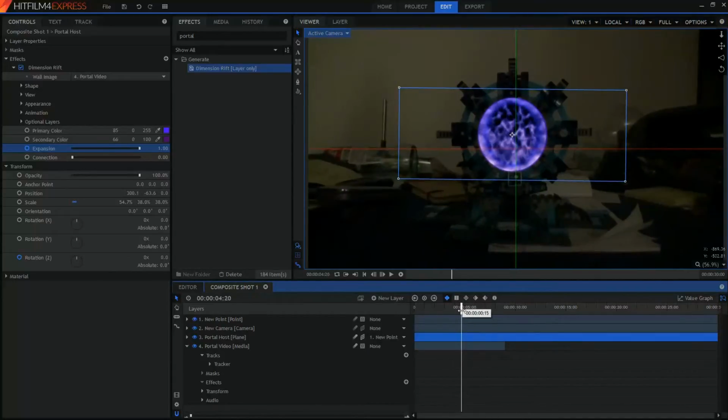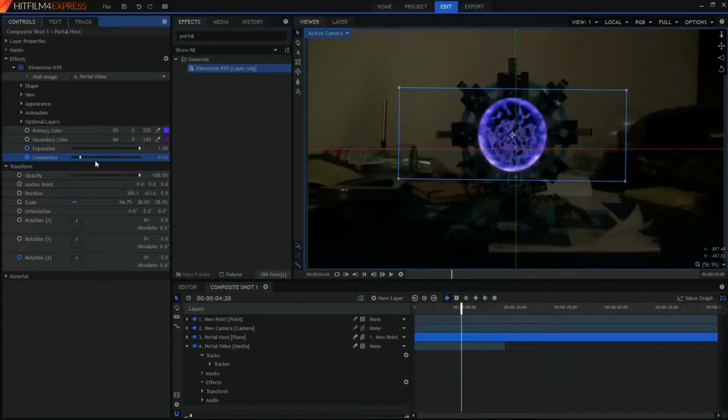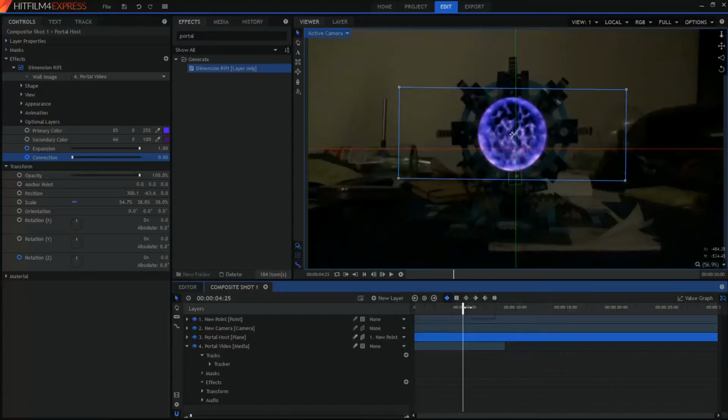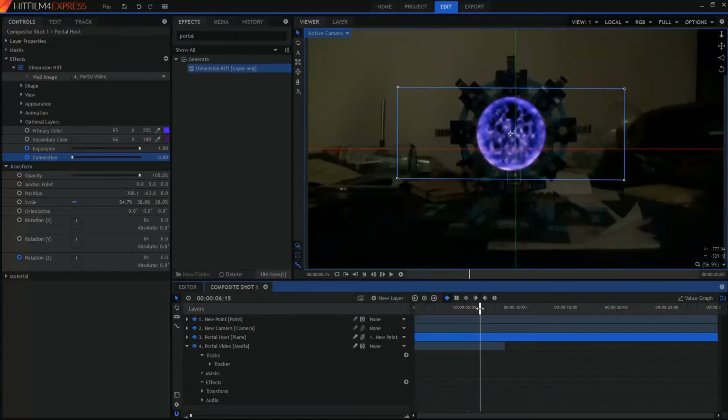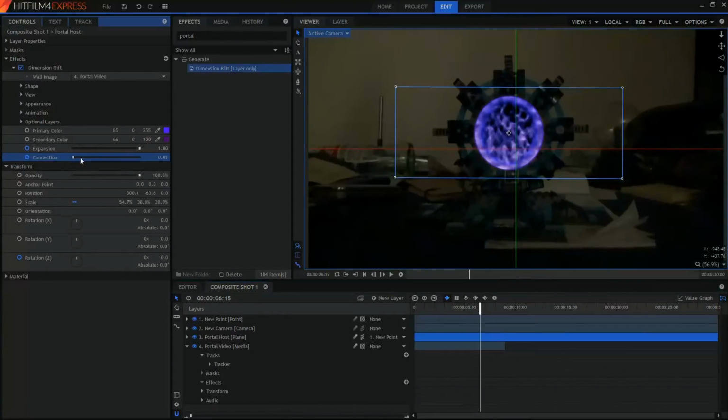And now once we have it open, we want to turn on our connection here, and this connects it from this world to whatever world or other point in time you want your portal to connect to. So now we have this exploding here.